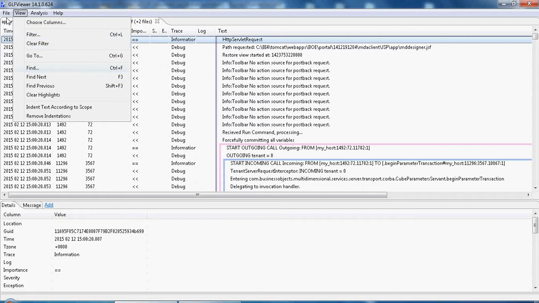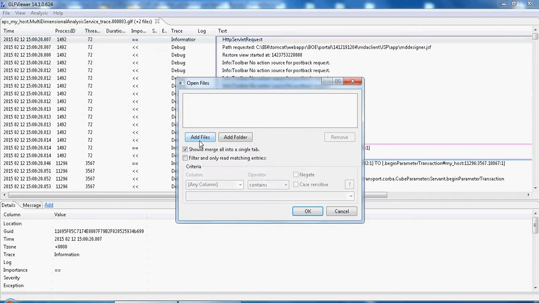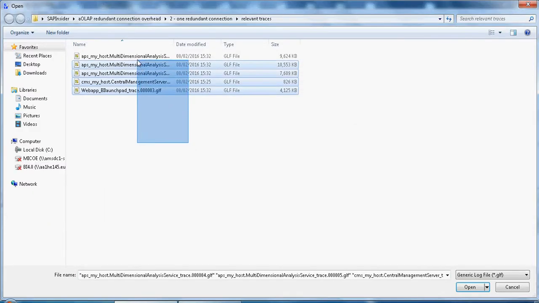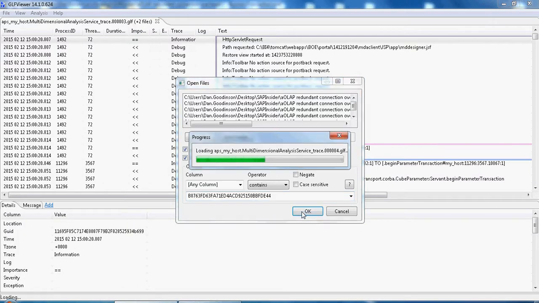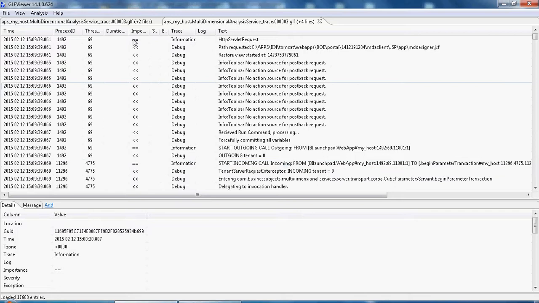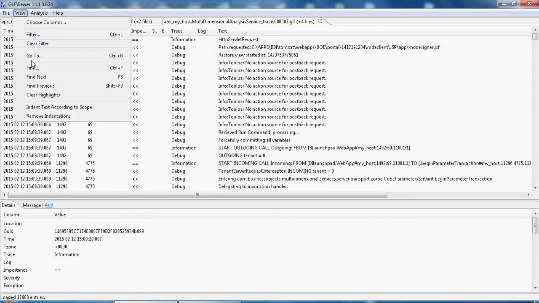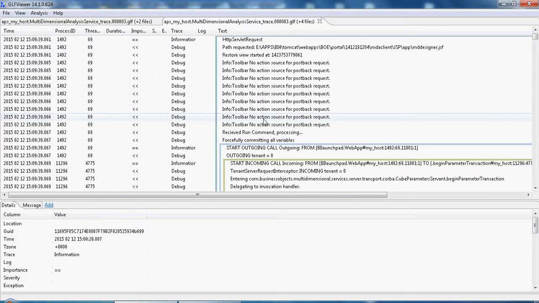So if I now open my second set of trace files, I'm going to merge everything together. So rather than having 5 files now, I've only got one view. I'm going to filter for everything which was part of my transaction. Now you'll see it's all merged together, and I'm also going to enable the indent text according to scope, which makes it a little easier on the eye.